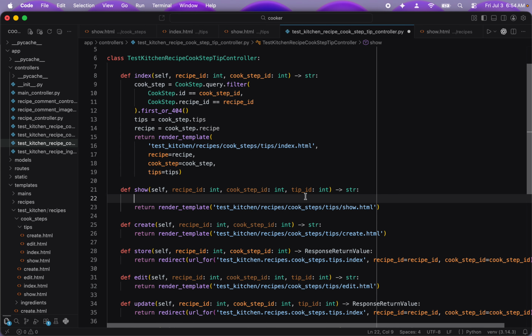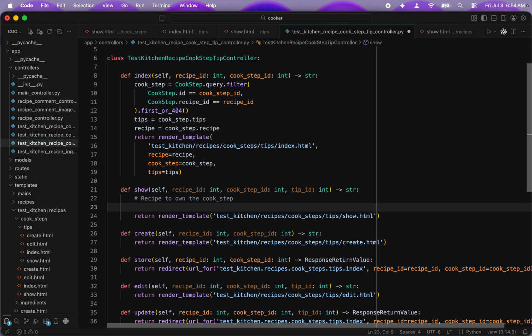All right, so I should have thought this through. It is transitivity in mathematics. So what we're going to do is make some notation here. We want the recipe to own the CookStep, and then we want the CookStep to own the tip. So if recipe owns the CookStep and CookStep owns the tip, then recipe through the CookStep owns the tip.